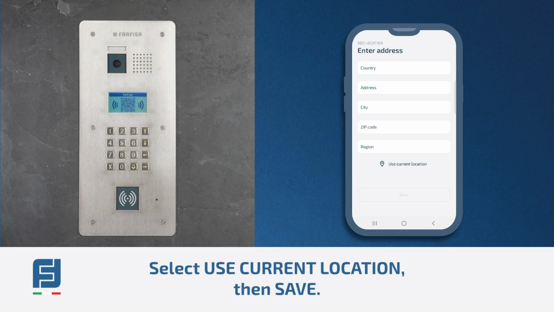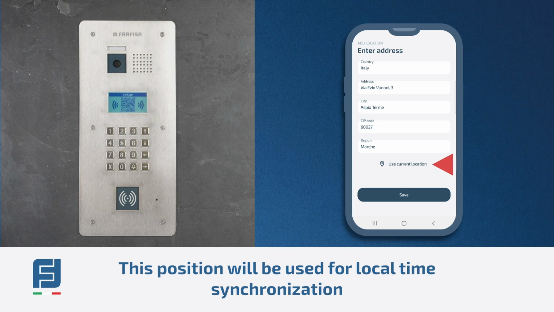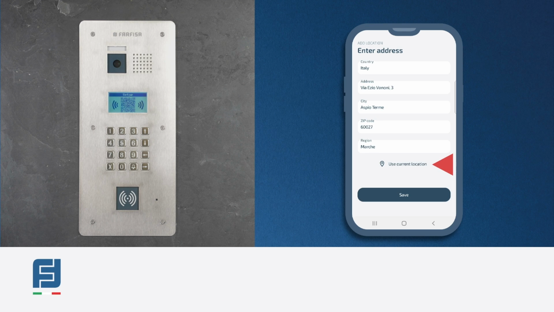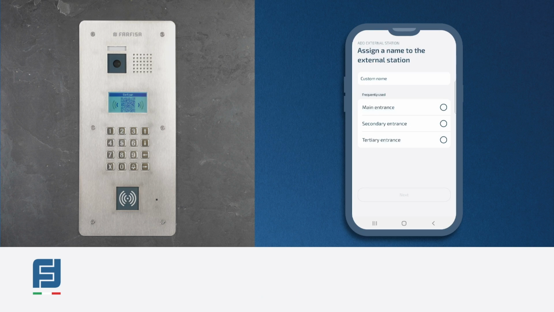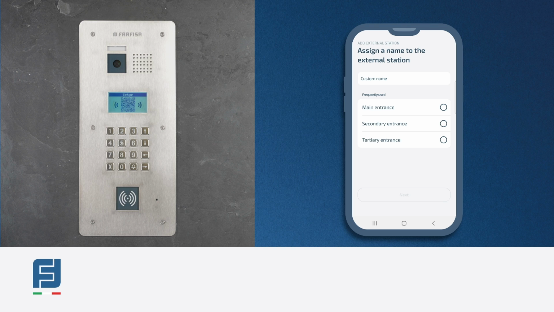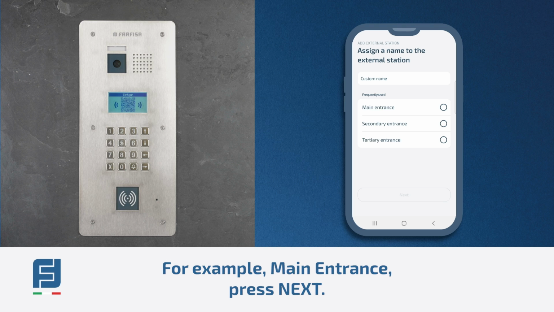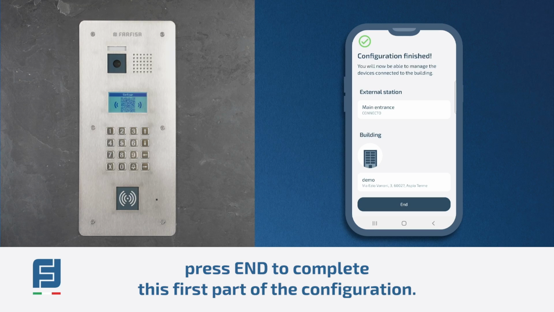Select Use current location, then save. This position will be used for local time synchronization and for the weather forecast visible on any monitor. Assign a name to the entry panel you are associating with this system, for example, Main Entrance. Press Next. Press End to complete this first part of the configuration.